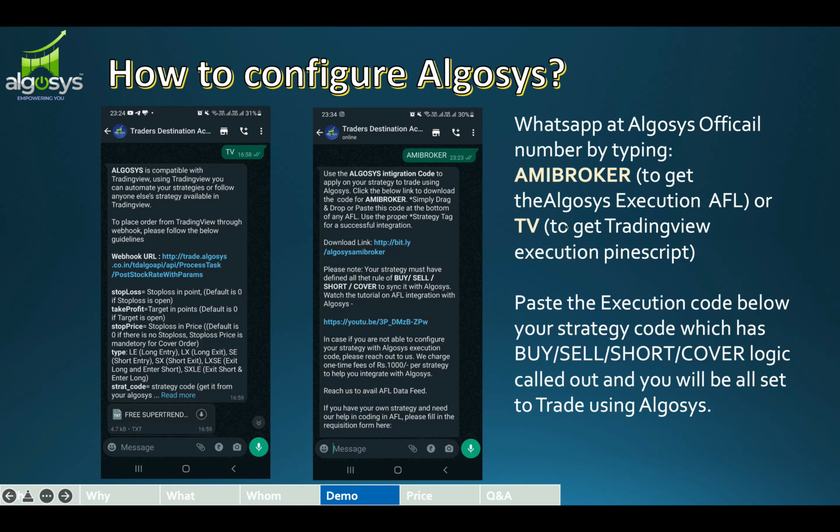Similarly, if you're using TradingView, you can just write TV in capital letters and send it to us, and you will be able to download the Pine Script that is provided to you. All you have to do is make sure your strategy has buy, sell, short, and cover logic called out. Only then will you be able to execute your signals using the ALGOSYS execution code. It's very simple. Whichever software you're using, be it AmiBroker or TradingView, you just copy and paste that code and that's it. Nothing else is required.